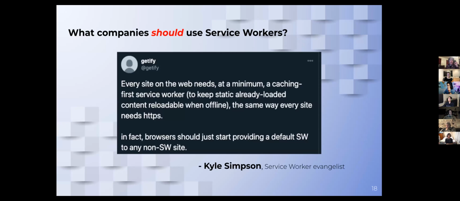Now we come to the all-important question of what companies are making use of this marvelous technology. Well, I think noted service worker evangelist Kyle Simpson would probably tell us we're actually asking the wrong question. We should be asking, what companies should use service workers? Kyle Simpson writes, every site on the web needs, at minimum, a caching first service worker to keep static already loaded content reloadable when offline. The same way every site needs HTTPS. In fact, browsers should just start providing a default service worker to any non-service worker site. Kyle makes a compelling argument.